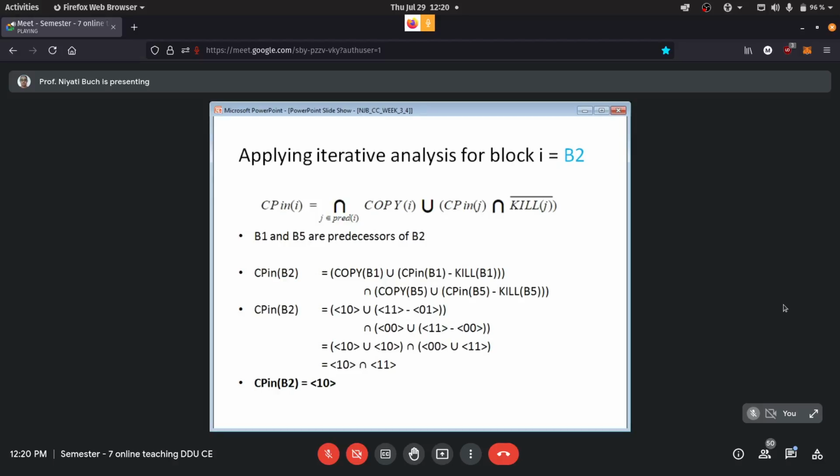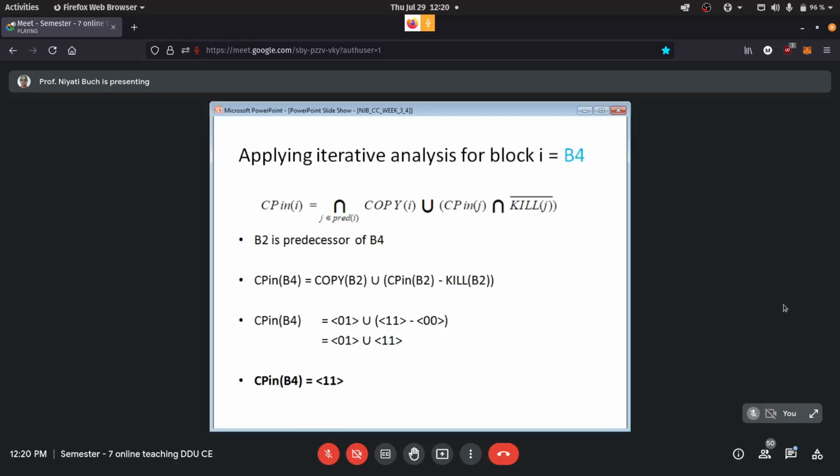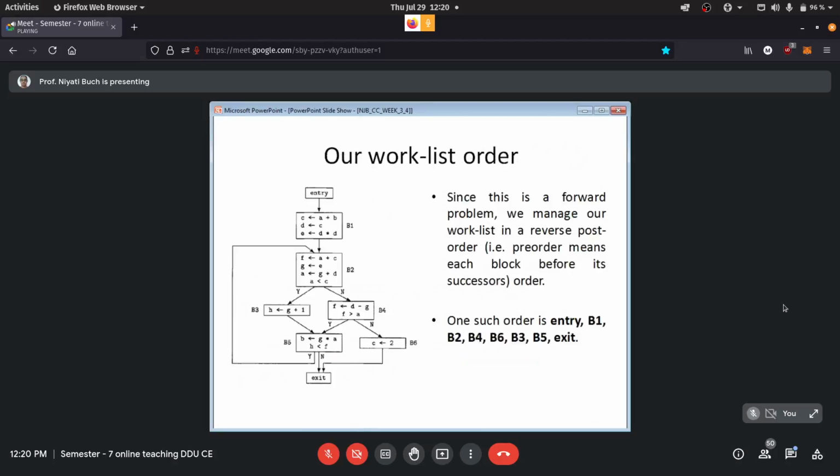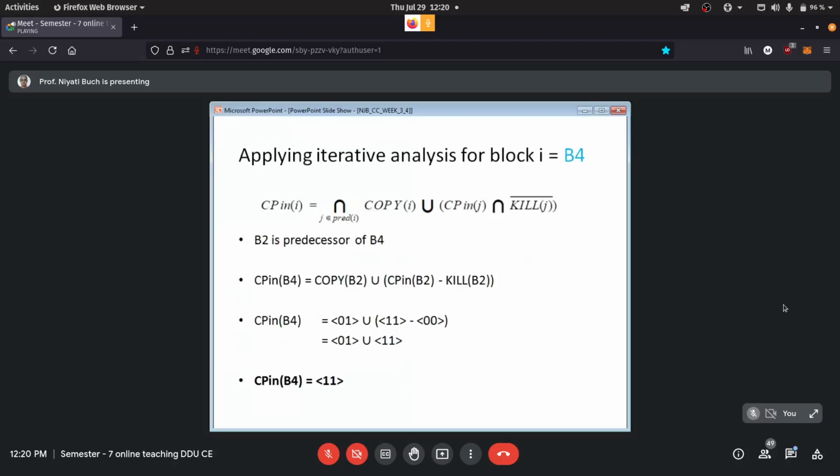Taking the next block. In our work order list, we had said that after B2, we will consider B4. If you look at the graph, from B2 there are two paths. Either we can take the path to B3 and then go forward, or we can take the path from B4 and go forward. So I have selected that I will consider B4 first, then I will take B3. That is the work order list I have determined, and this is what I'm going to use. So after B2, I'm taking B4.